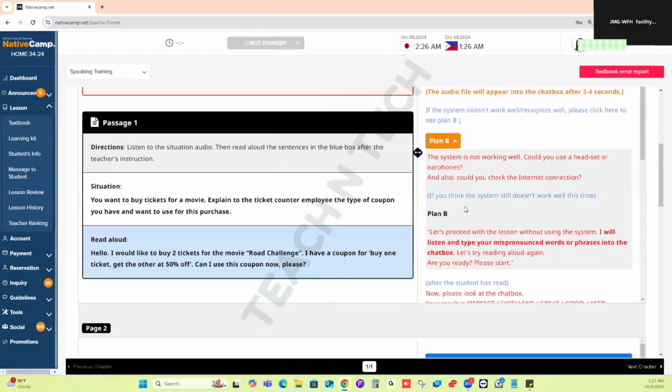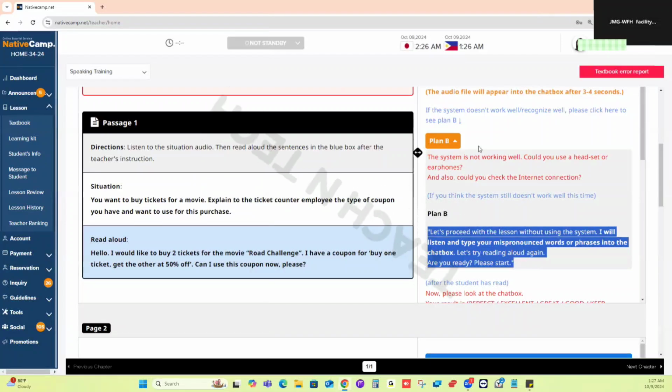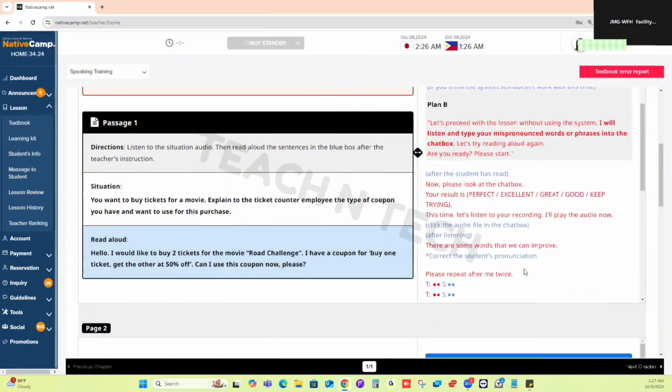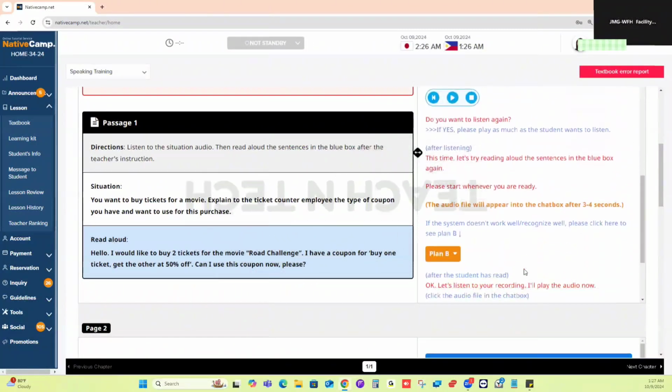But kung sa tingin niyo naman ay, si system ang may problem, so ganito na lang. So let's proceed with the lesson without using the system. I will listen and type your mispronounced words or phrases into the chat box. Let's try reading aloud again. Ganun. Okay? So ngayon dito sa plan B, 'pag hindi nag-work yung audio, ikaw na. So siyempre mas accurate naman yung ibibigay mo sa kanya. Tama? Okay, so gano'n.